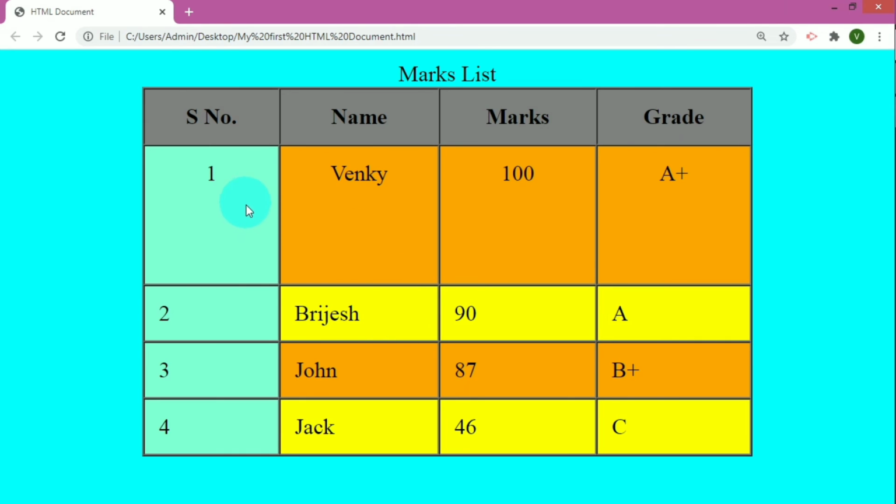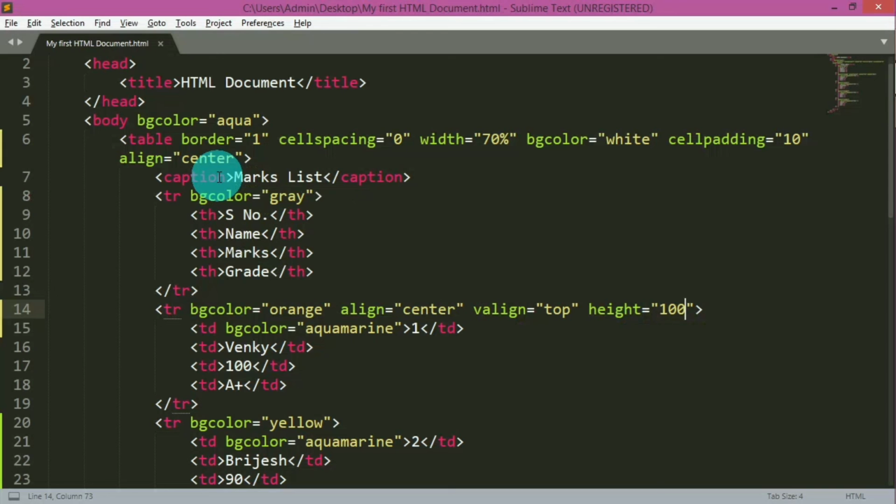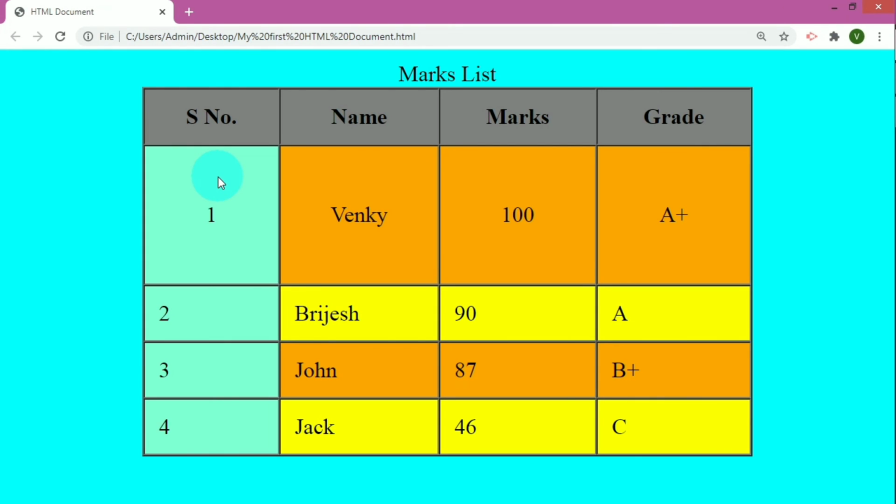Now you can see that the contents are in the top for the second row. So let's see how the default will be. So let me remove valign equal to top. Now let's save our changes and refresh the browser. You can see that by default the contents are in the middle.